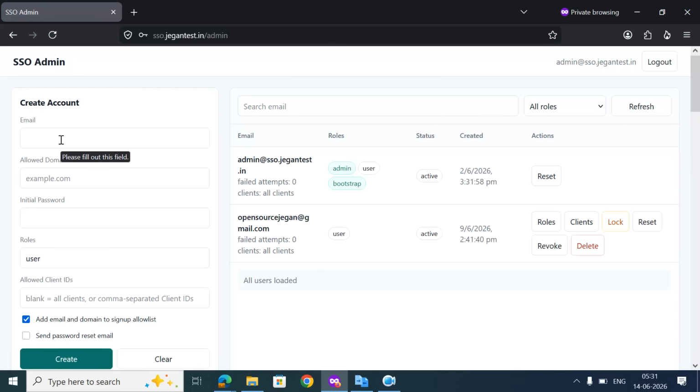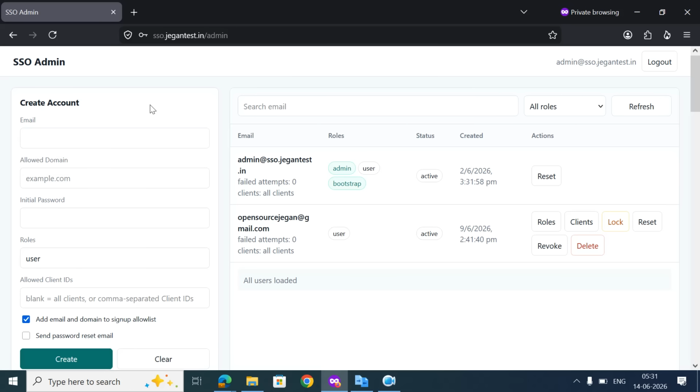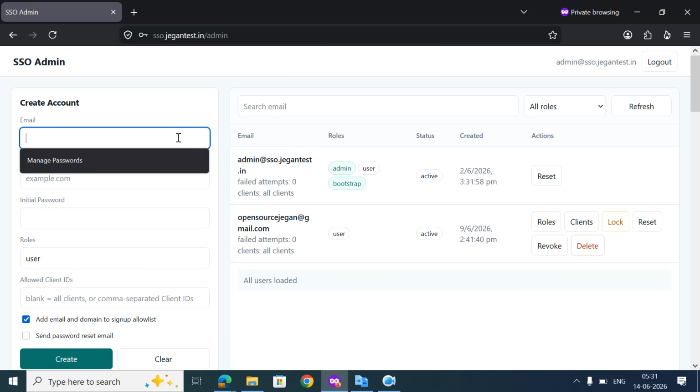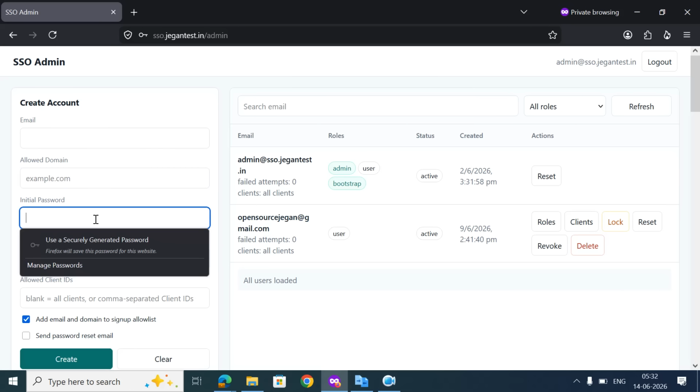From the left, I can onboard users using their email account. The username is nothing but the email account itself. When I'm creating the email account, for example, I have an already created user, open source jagan at gmail.com. Here gmail.com is the allowed domain, and no other domain is allowed, just as an example. I can set a password here.